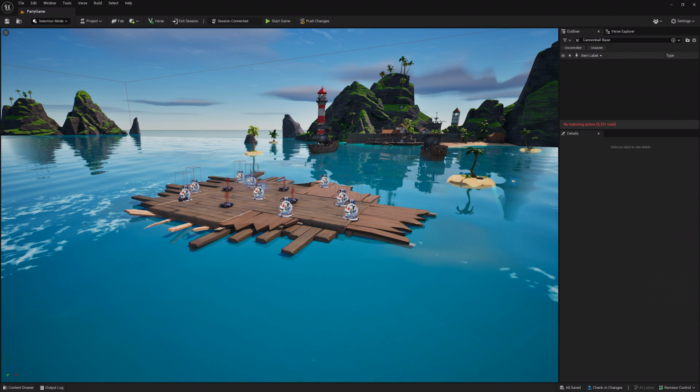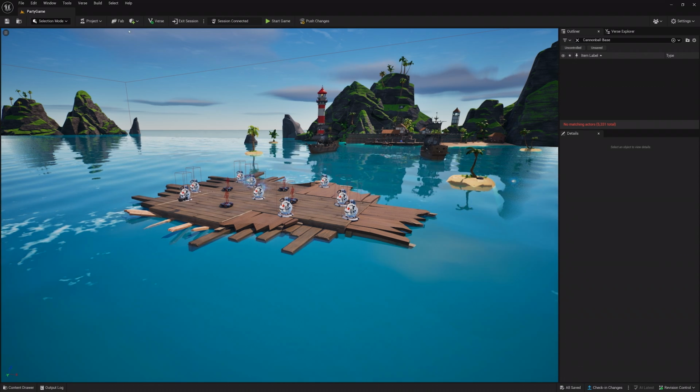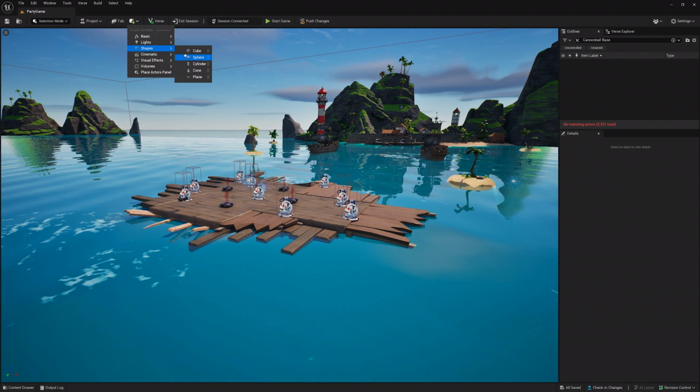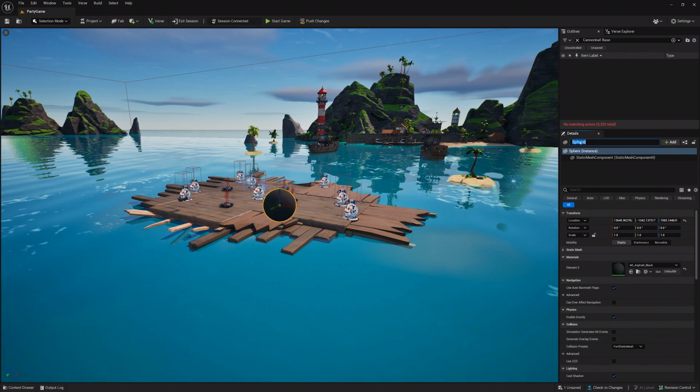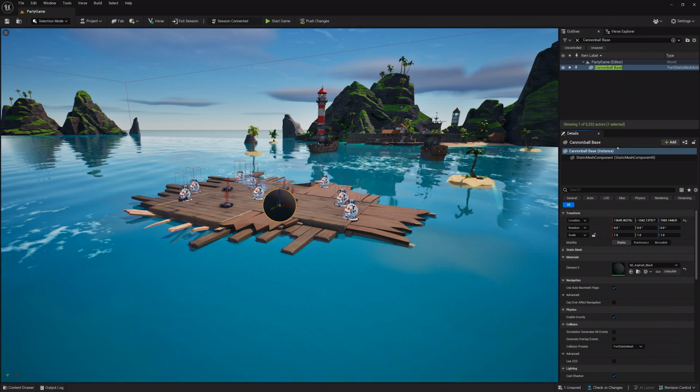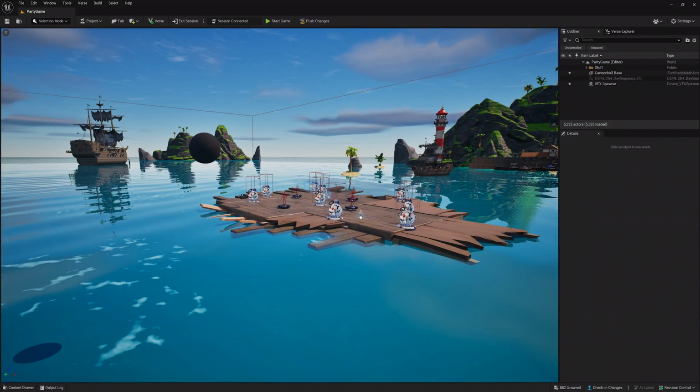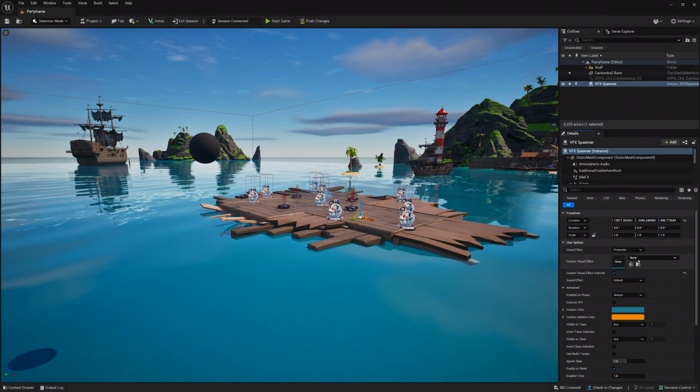Before you can add that cannonball to the sequence, you actually need a cannonball. So let's make one. Start by creating a sphere and add the asphalt black material. Call this sphere Cannonball Base. Now drag out a VFX spawner device and attach it to the cannonball base.